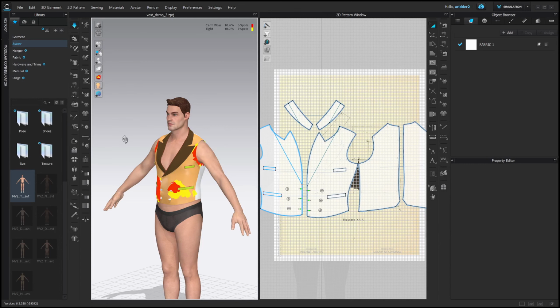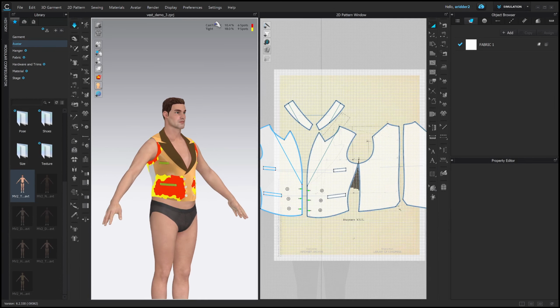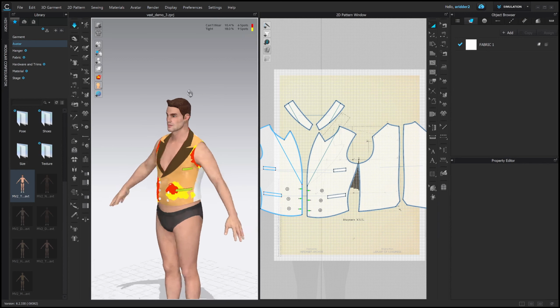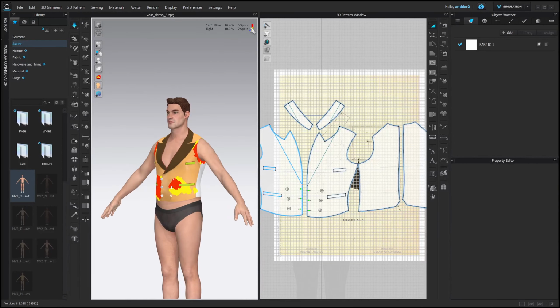All right, and now it's showing us up here. It says can't wear is red. There's 6 spots where he cannot wear this vest. And then tight is yellow.